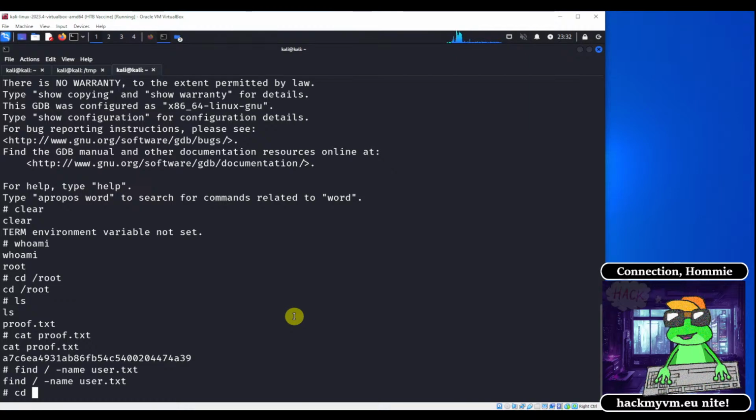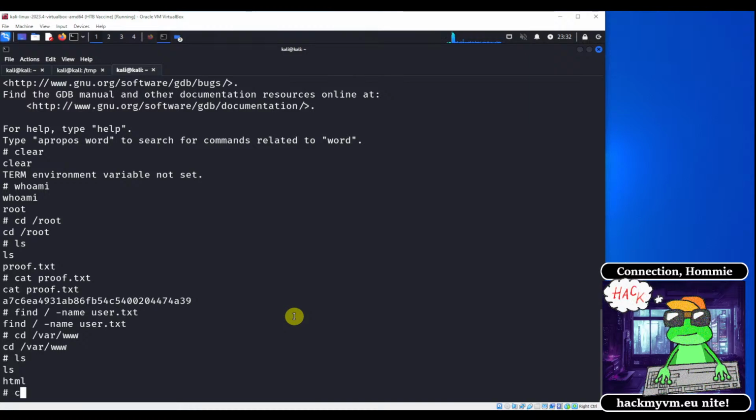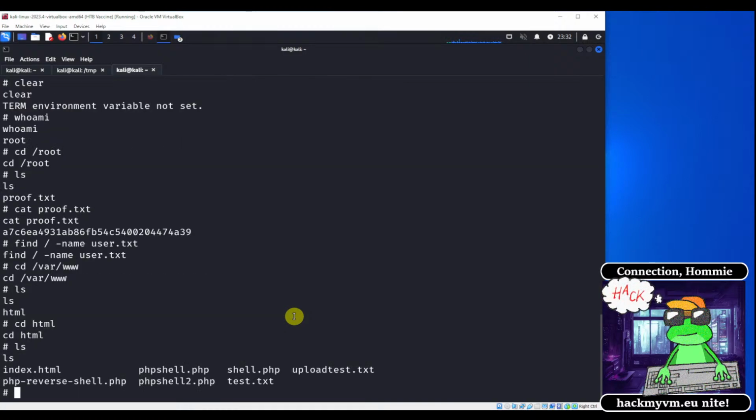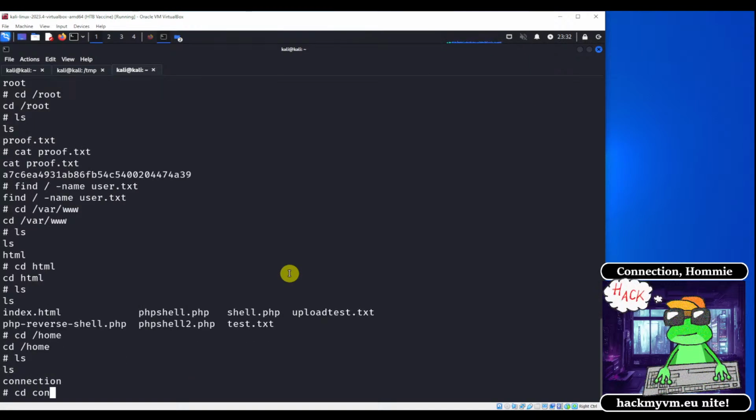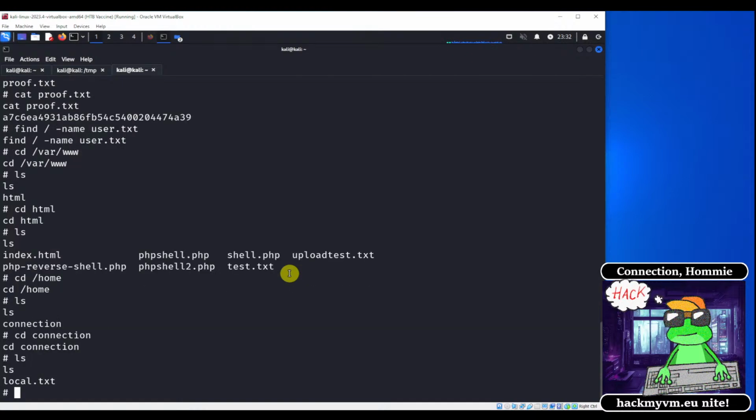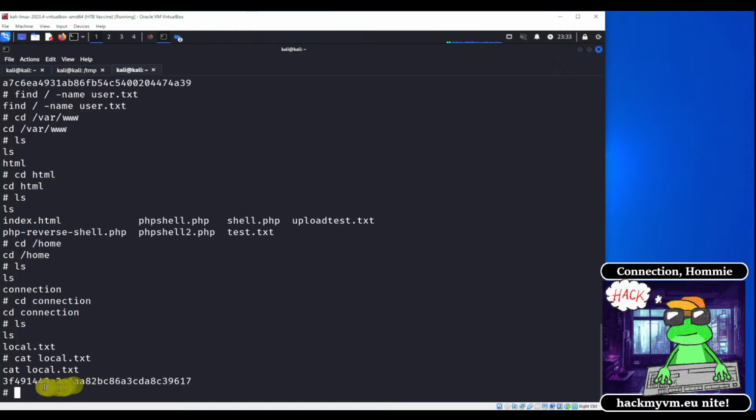So I'm going to go to var www, and I'm going to go to HTML, and it is not here. I'm going to go to the home directory, and there's a connection user, and there's local.txt here. So I'm going to read that. And this is the second flag we need to submit to the system. So I'm going to copy this, and then I'm going to submit it, and we'll be finished.